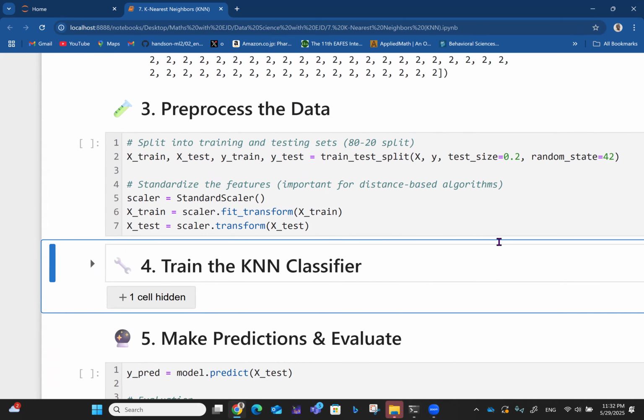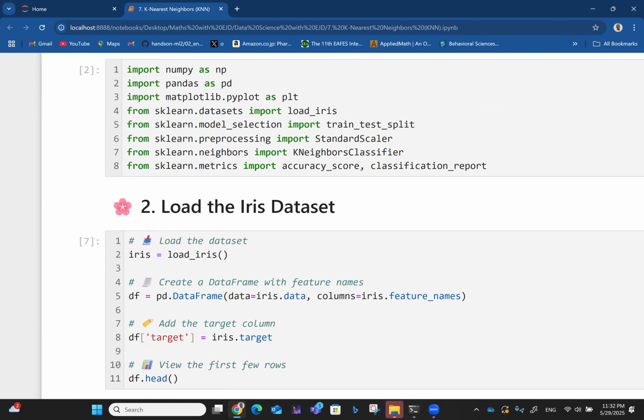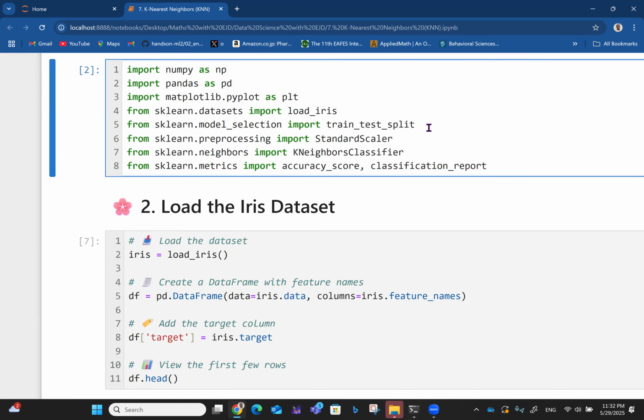So the next thing you want to do is to pre-process the data. And how do you do that here? You want to split into training and testing sets. You want to use the 80-20 split. So you have X_train, X_test, y_train, y_test, equal to that function train_test_split that was imported from here, because we need it for that in line 5.